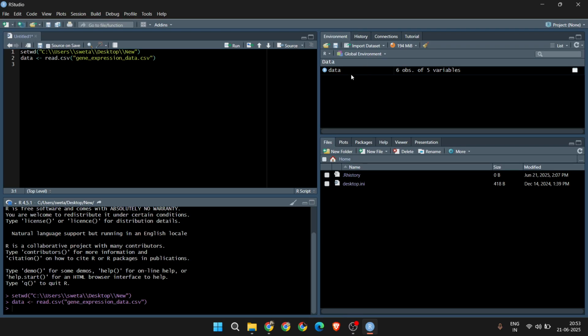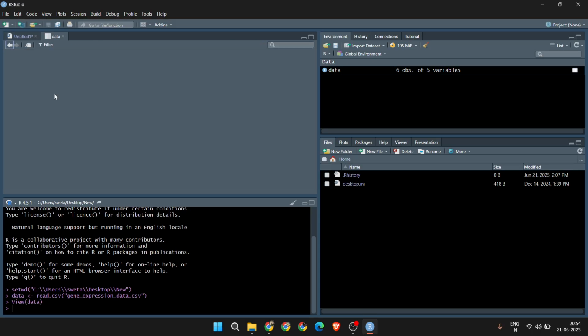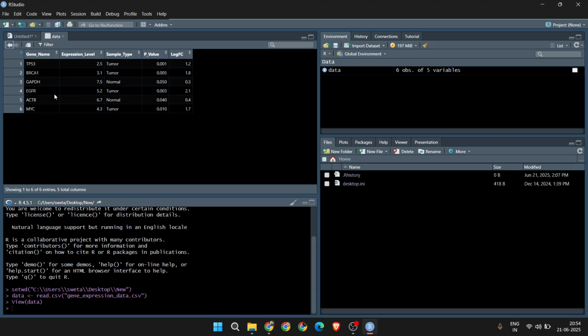If you want to view the data set, you can also click it over here, and you can also use another command, that is the View command, and within the View command you can pass the name of the variable, that is data. See, you can view the data set that we just imported. This is the whole data set.